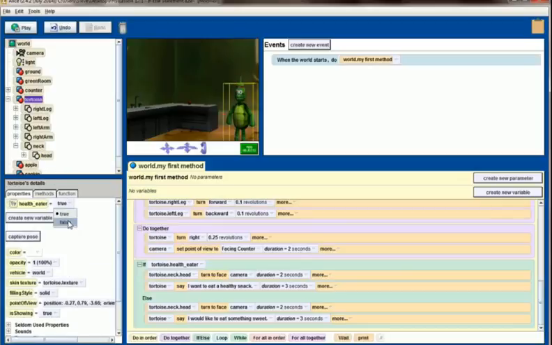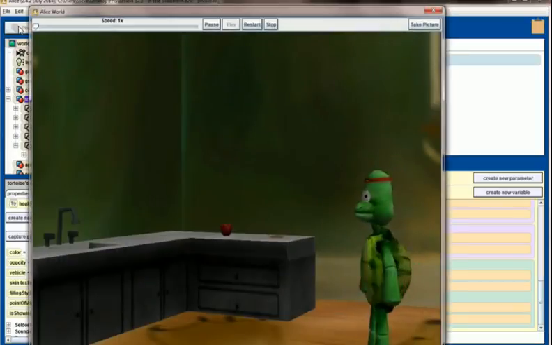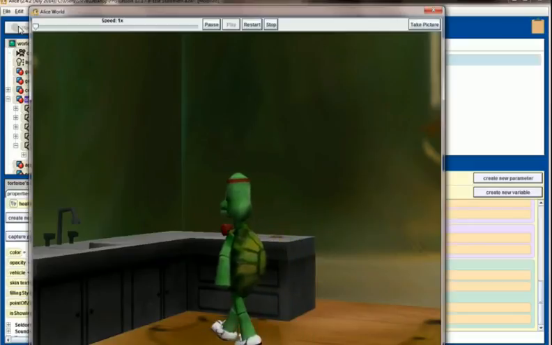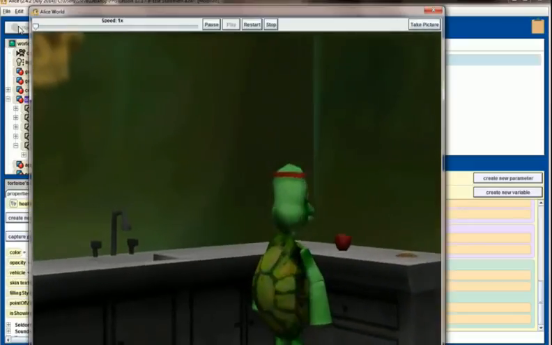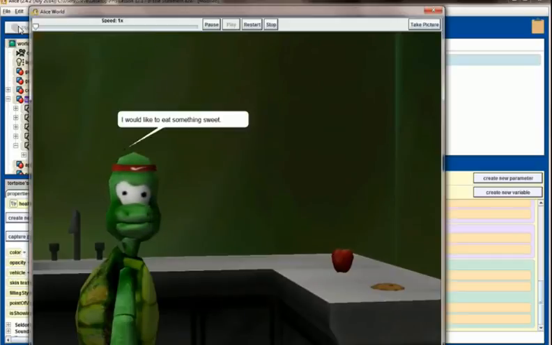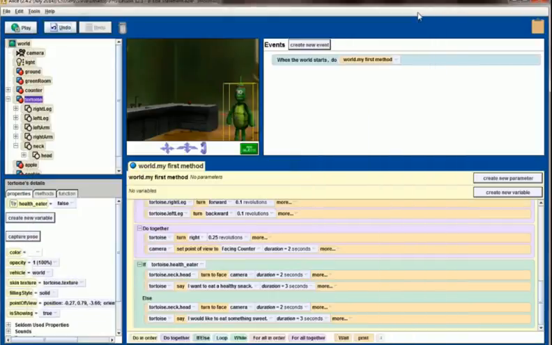So let's go ahead and get the tortoise. We're going to make him an unhealthy eater. So we're going to set healthy eater to false, hit play, and watch the animation. With that new bit of code, the tortoise is going to turn to face the camera and say, I would like something sweet. Now you can get pretty involved in this. You can start animating his lips, you can add sounds to this. There's really a lot of things you can do.